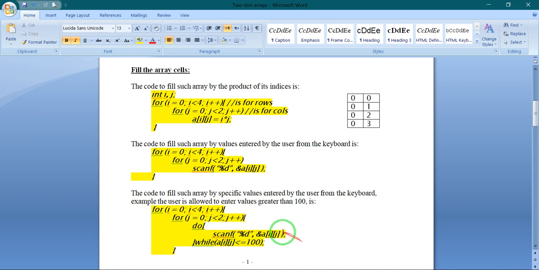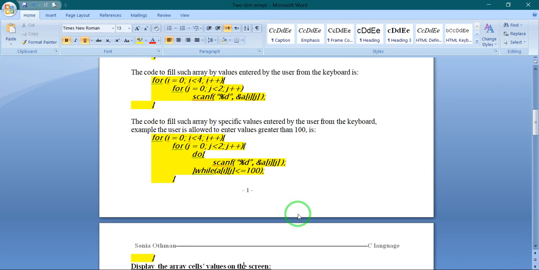So when the user enters, for example, 110, is 110 less than 100? Of course not. So in this case, j will go to the next value. That means we will go to the next cell in the same row. This is only an example.